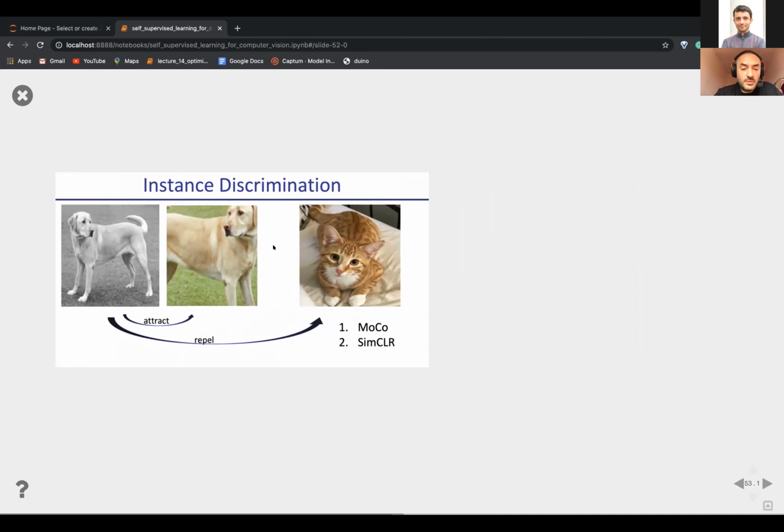And we will focus on two major works in this direction. One of them is momentum contrast, and the second is SimCLR.